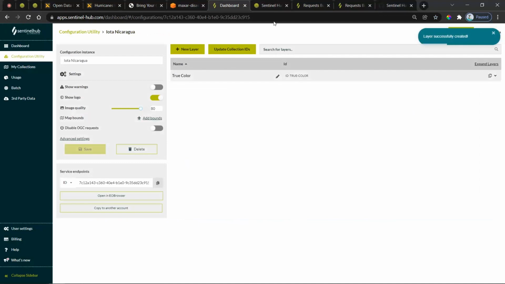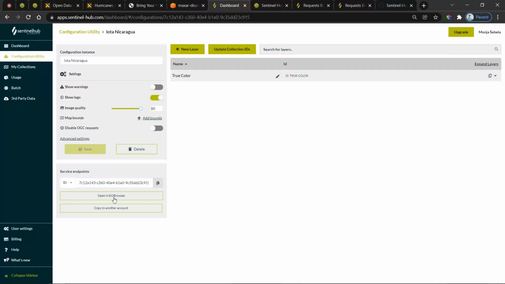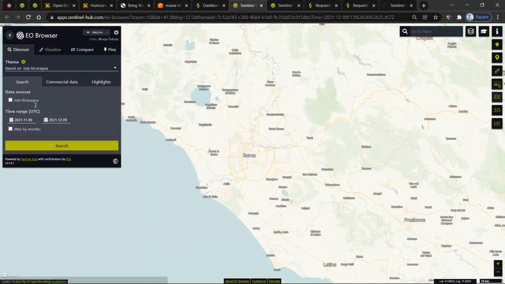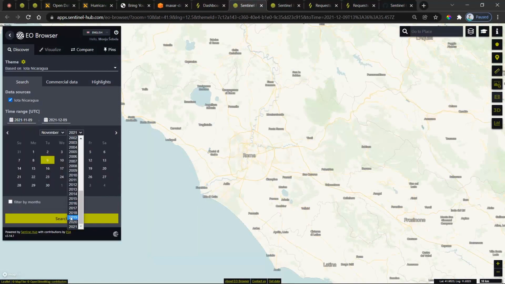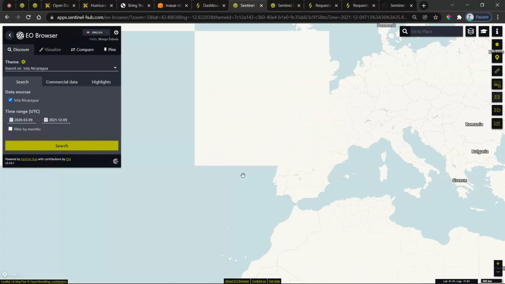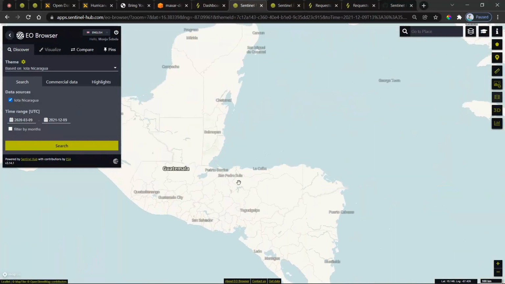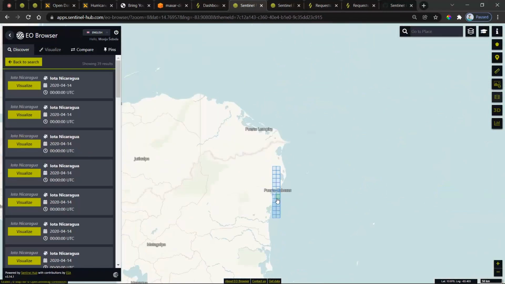All right, now we can go directly to your browser and find the configuration here under Teams. But you can also just click open in your browser for convenience, which is going to open this specific configuration in your browser immediately. You can see it up here. We have to select it. And we also have to consider the sensing time, which was in April 2020. So let's say, for example, March 2020. And of course, we need to navigate to an approximate location of Nicaragua. Okay, and now if we click search, we are going to see all of the tiles displayed.